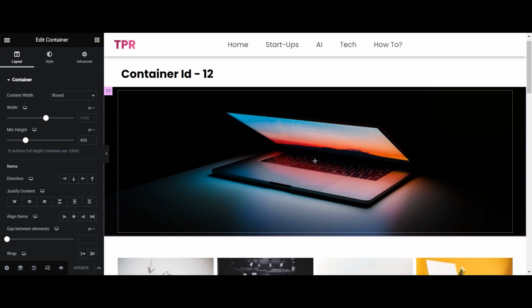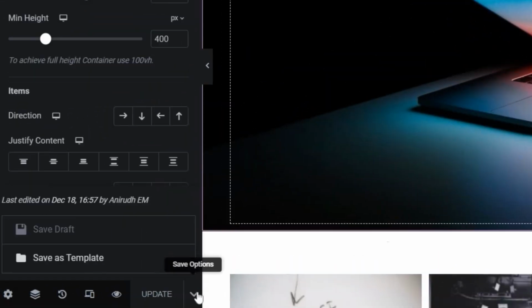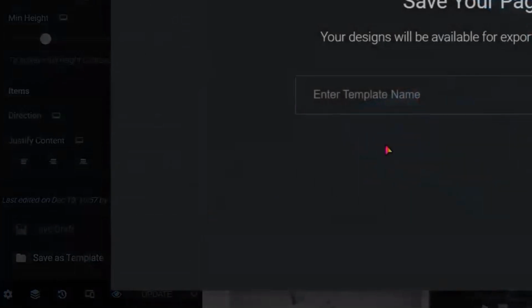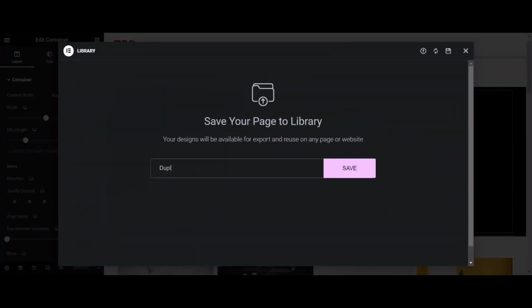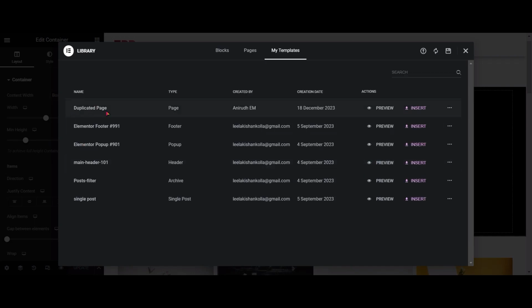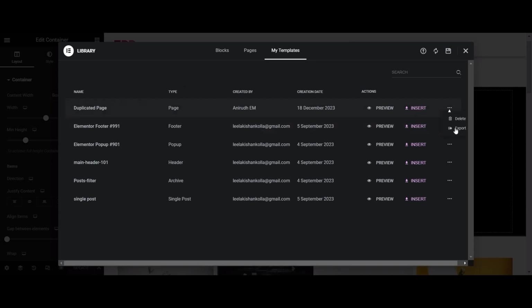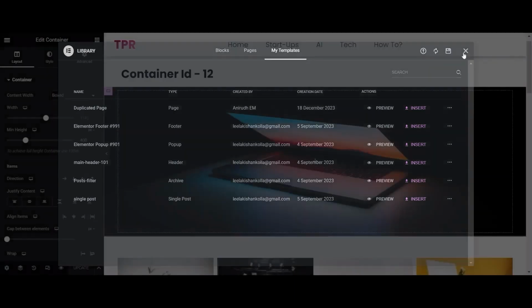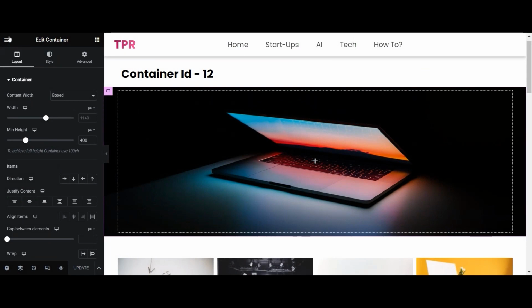But what if I want this page to be transferred to another domain? Really hard, na? Let's see how we can do. Click on this arrow, click on save as template. I'm going to say it as duplicated page. All right, save as template. Now you can see that duplicated page is appearing in my template. Now click on export. It will give you a JSON file of this whole page. Click cross, update it, and then just exit.